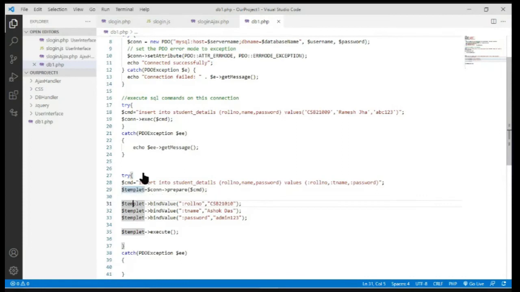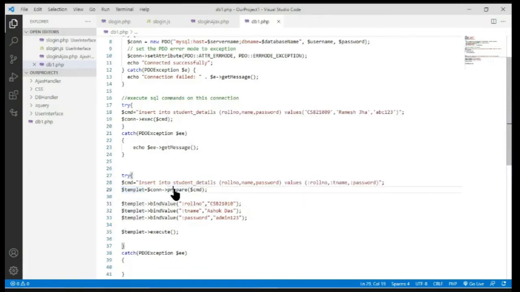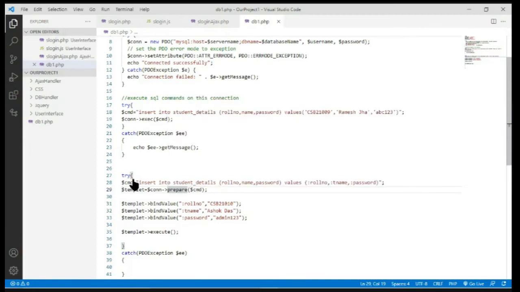It was actually the return value of this prepare function, which we called using this PDO object. See here, this function has a return value. Prepare function, where is the return statement? Yes, see here, it returns a PDO statement object. Then on that statement object we bind values. These are two different types of object. That is my main point here.